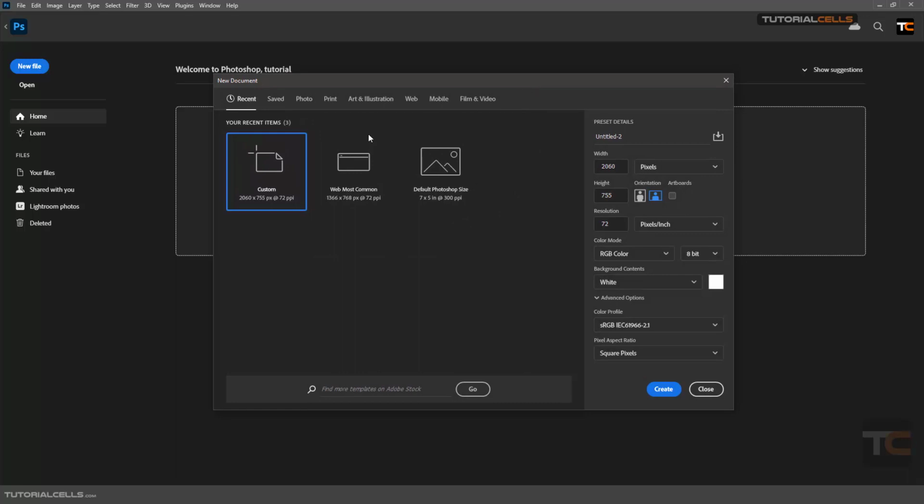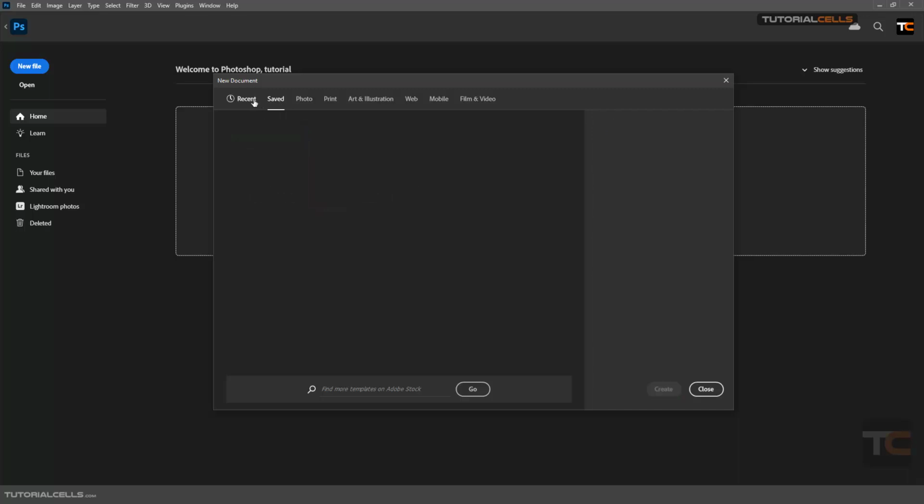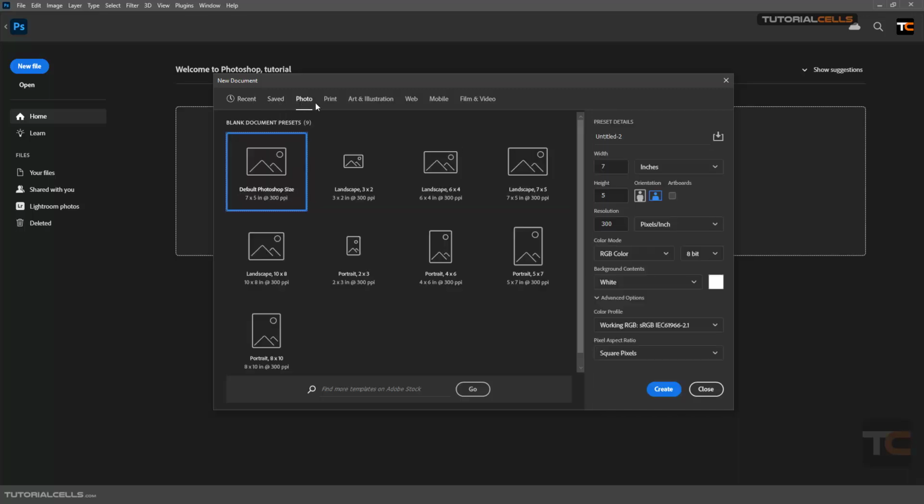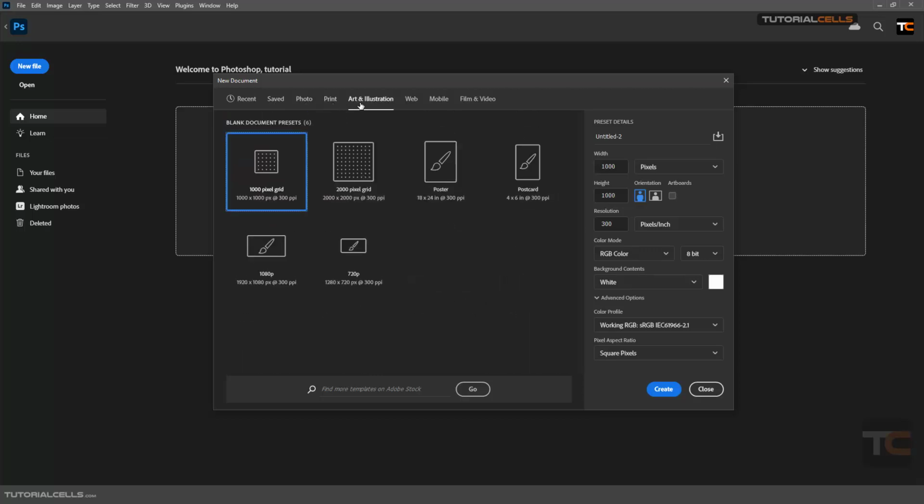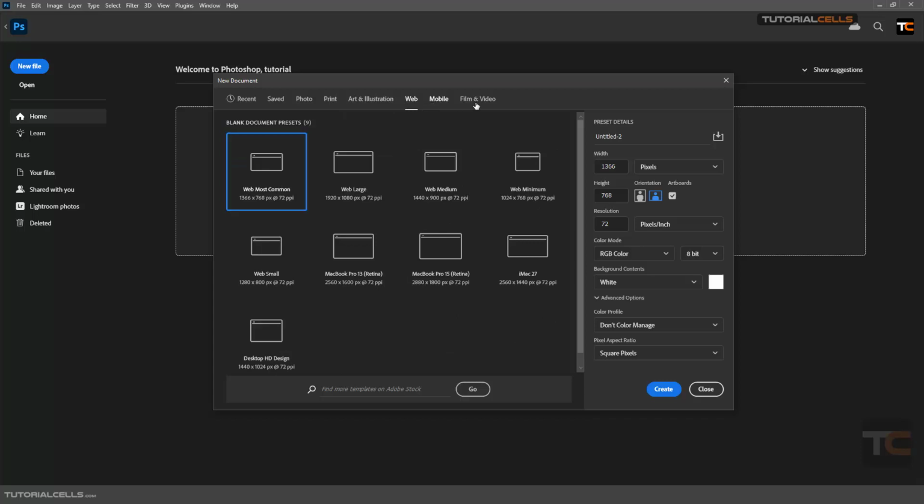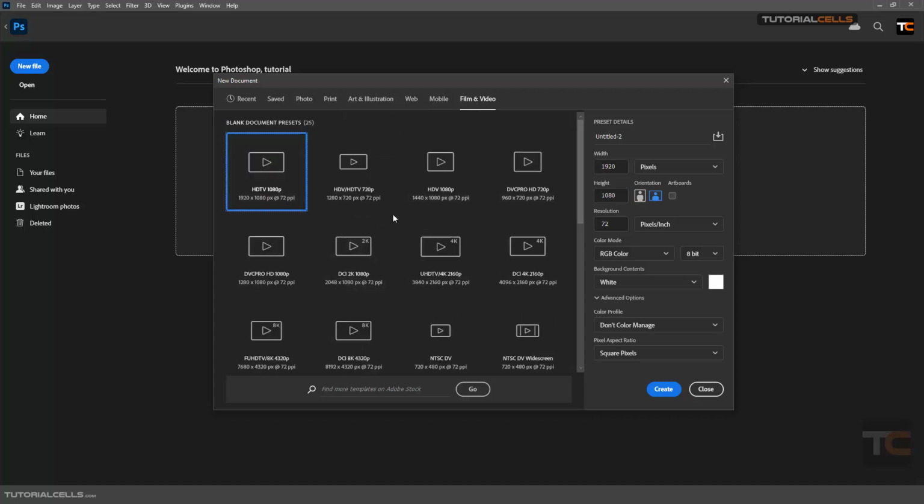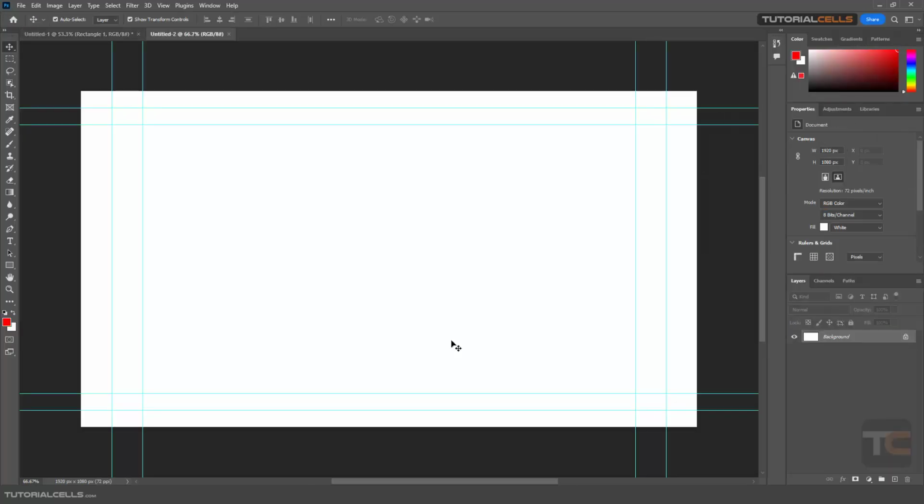If you click a new file, you can choose your artboard dimensions, the recent, save, for photo, for print. As you can see, we have art and illustration, web, mobile, and film or video. Okay, for example, full HD. Here you can specify the settings of that. We'll explain all of these settings, and hit OK, and you're going to the artwork of yourself to editing.